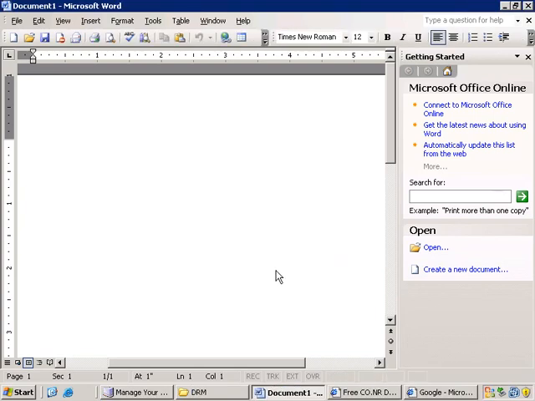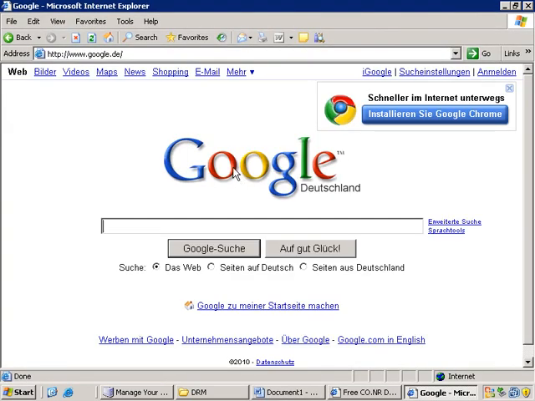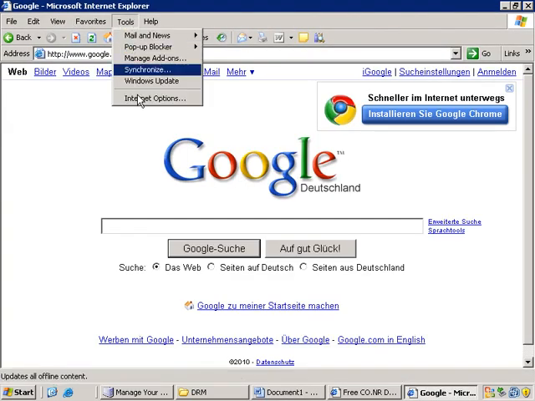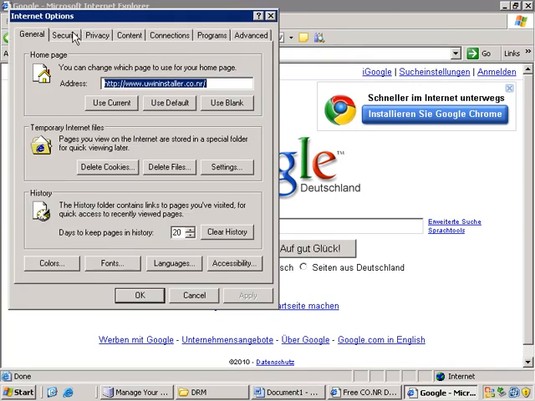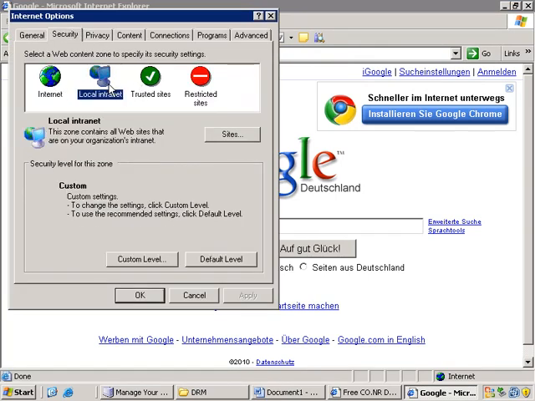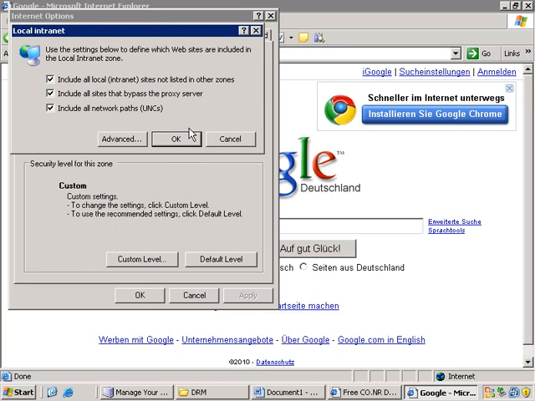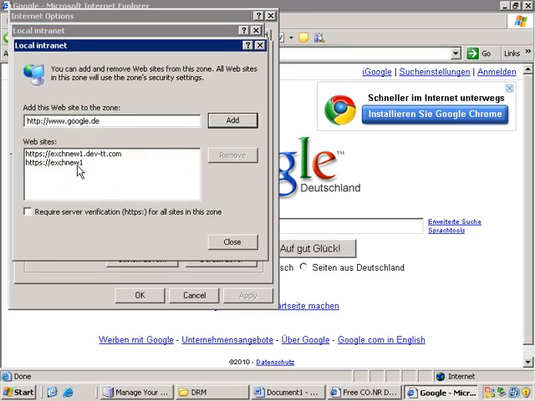Now if you get username and password prompts when you're trying to protect a document, you need to verify a couple of things. Again, you need to verify that under Tools and Internet Options the site name is added to the local internet sites. What I've done is added both the hostname and the fully qualified domain name, FQDN, for the site.